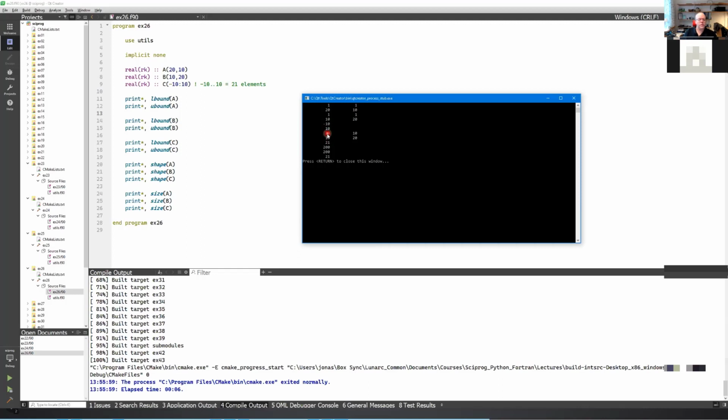And then we check C here, so -10 and 10. And then we have the shape here, 20 by 10, 10 by 20, which should be correct. And then the size of the shape of C is 21. And the size here, if you don't specify a parameter, will give you the total number of elements in the array. So in this case, it should be 200. Same thing for B, and the size of C is 21.